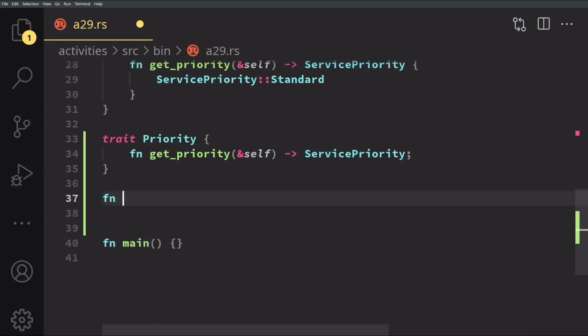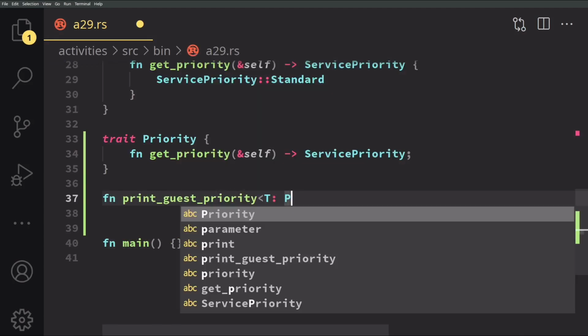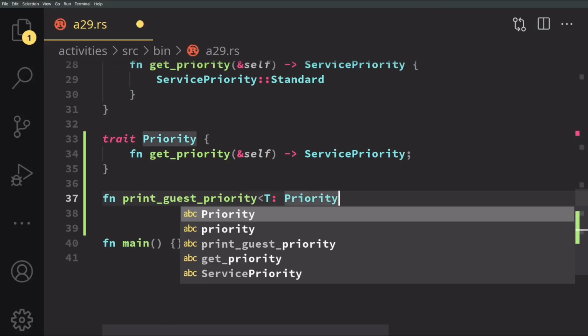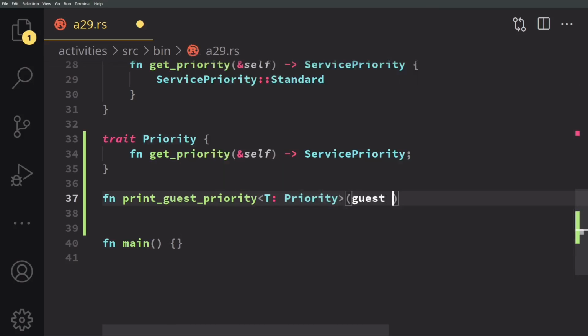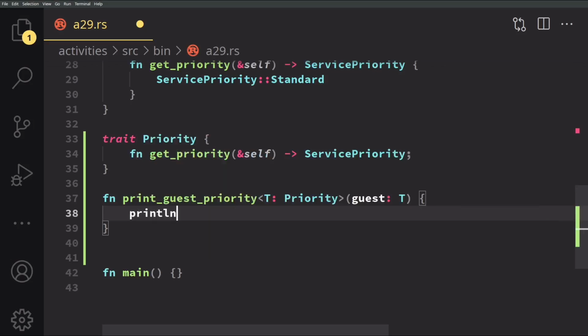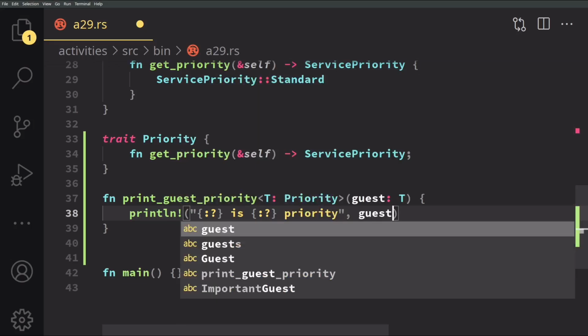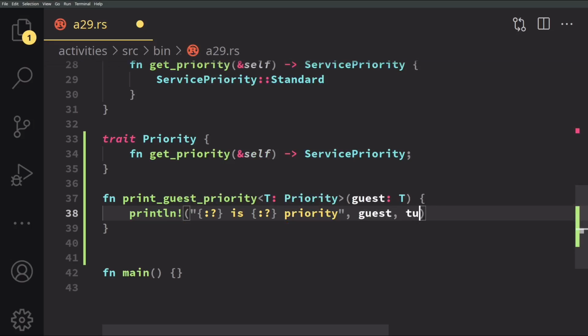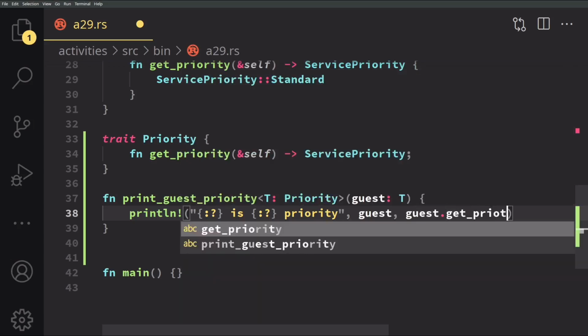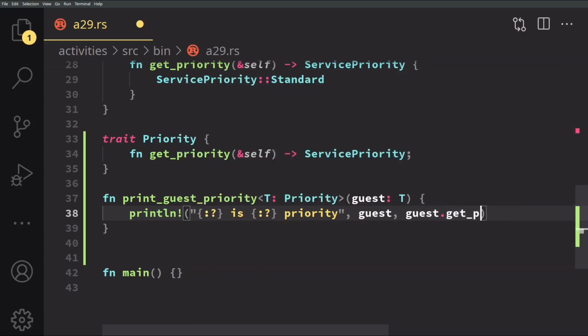I'm going to name our generic function printGuestPriority. It's going to have a generic parameter, and the generic parameter is constrained on the priority trait. For our function parameter, we'll have a guest, and it must be a type T. In the function body, we're just going to utilize the debug tokens as indicated in the instructions. So we'll have the guest is some priority, and we'll pass in a guest, and we'll also pass in the guest priority. To access the priority for the guest, we use the getPriority function that is defined on the trait.